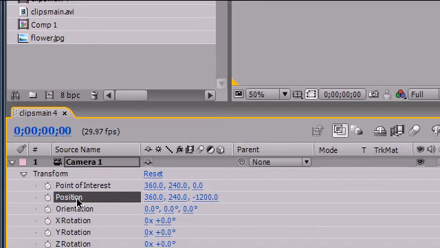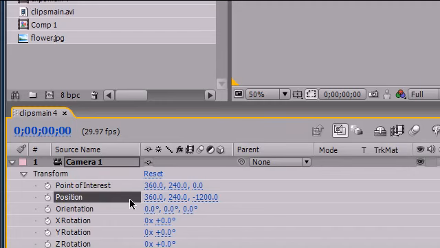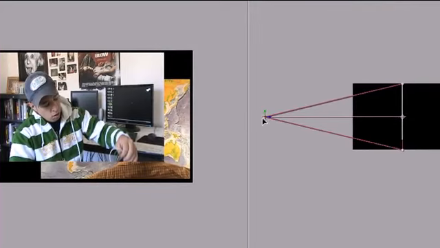Now let me try to tell you guys in pretty much plain terms what this means. If you were holding a camcorder in your hand, the position is where you are holding it, like how far away, how close to the subject. The point of interest is where you were pointing it. So you can be holding it anywhere you want, but if you weren't pointing it in the right place, you wouldn't get your subject. So the position in After Effects is this.